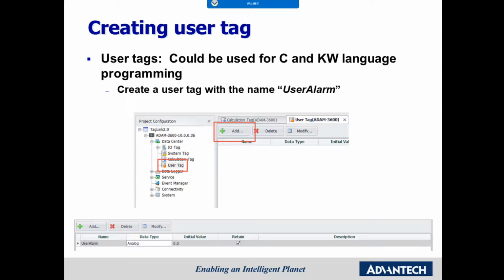User tag is creating a variable in the EdgeLink. It is useful in C and KW. Users may also use it to debug. Here, we create a user tag with the name user_alarm, indicating the high alarm of pH value. If you select retain, the user tag can be retained when you repower the ADA3600.